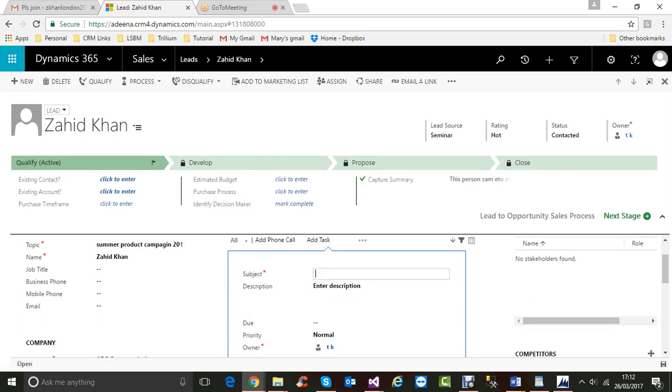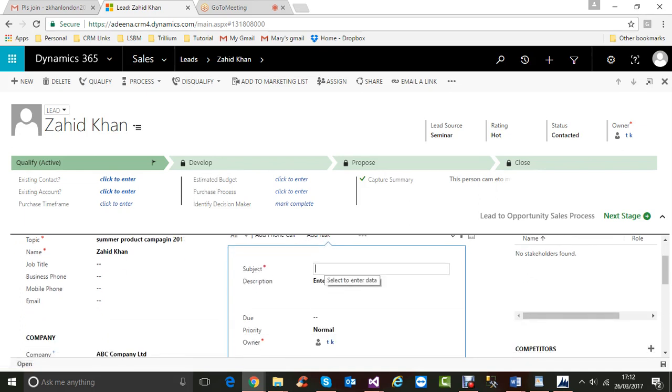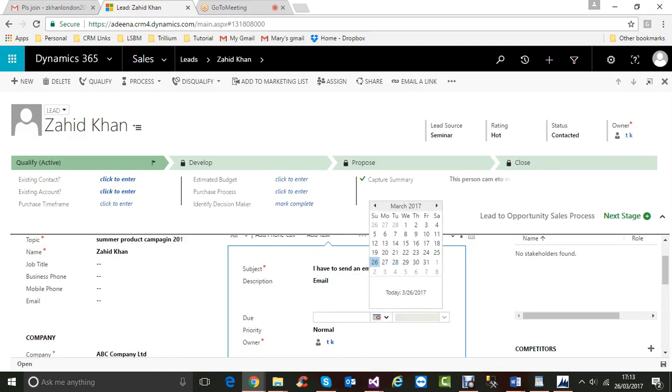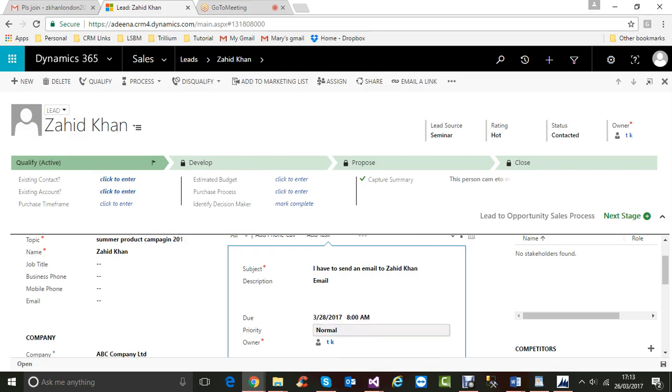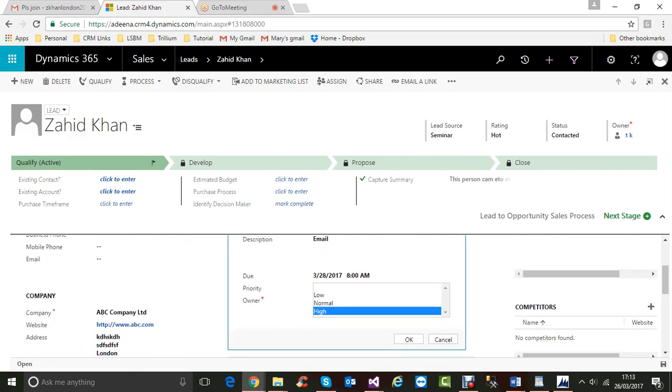Say, for example, you can write there, I have to send an email to Jahid Khan. This is a task. Description: I have to send an email. Due: you can add a due date. You have to send an email by 28th, by 8 a.m. Priority, for example, you can make it high. Owner, you have to send it.